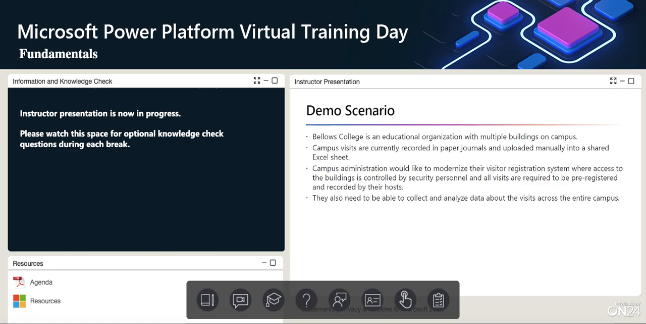Contoso College is an educational organization with multiple buildings on campus. At this time, when visitors come to campus, their visits are documented by hand and uploaded manually into a shared Excel sheet. That's a lot of work. Campus administration would like to modernize this process and require anyone visiting to be pre-registered by their hosts. They also need to be able to collect and analyze data about the visits across the entire campus. So let's work together to help Contoso College accomplish this much better process.